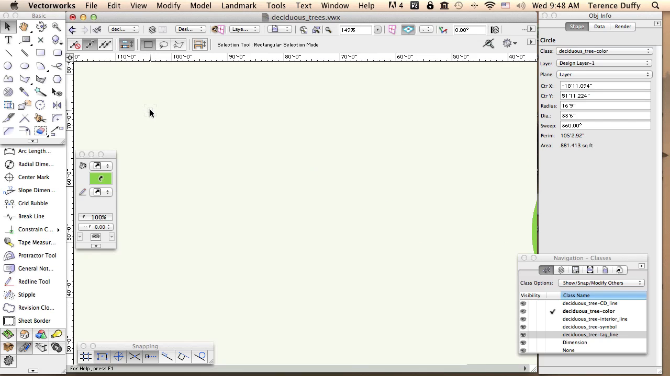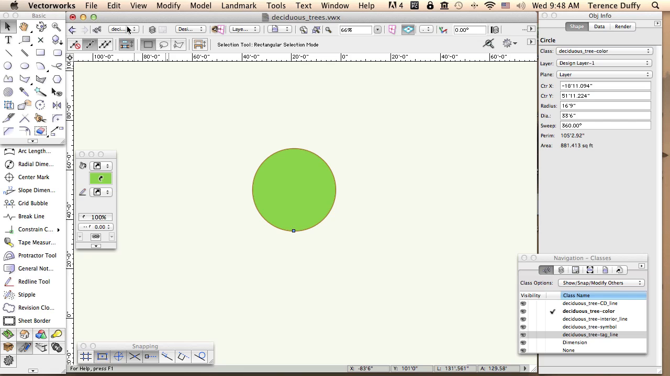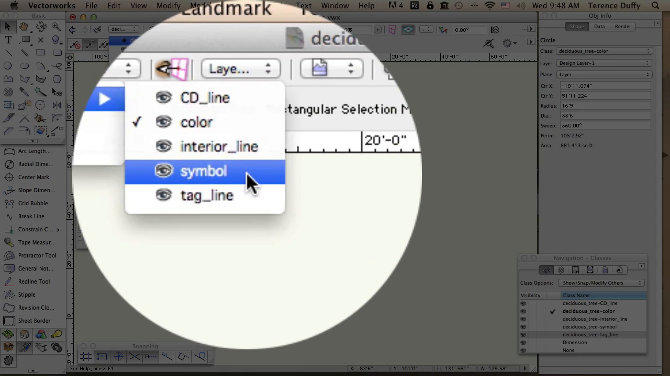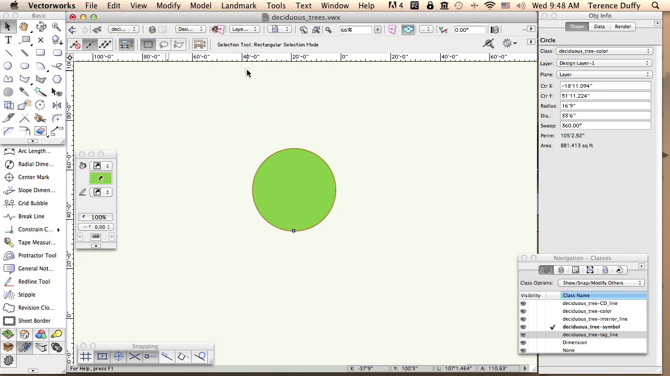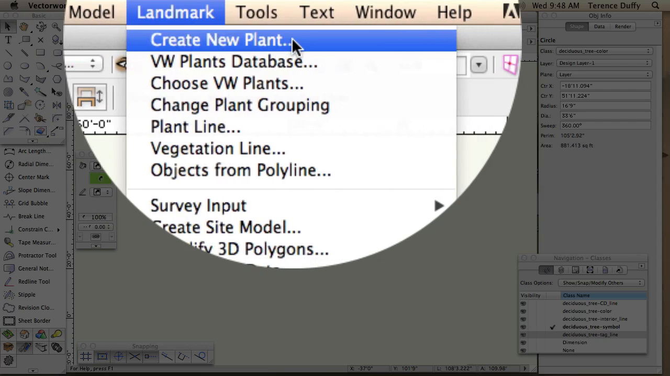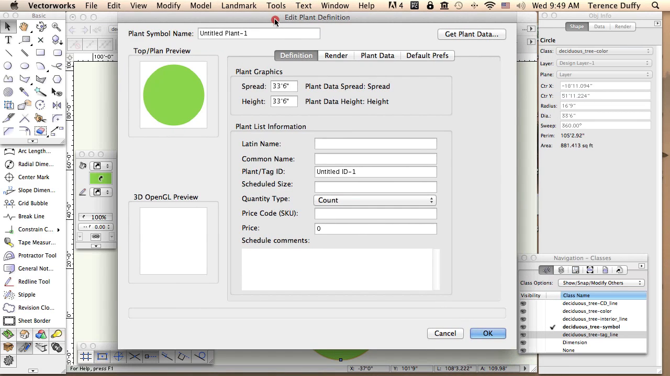So now the next step I want to do is actually create the symbol. So what I want to do is come in here to change my class again over to deciduous tree symbol. And then I want to come up to Landmark and create new plant. And I click on that, and that opens up this dialog box. You can see it's giving me the plan preview here of what it's going to look like right now.